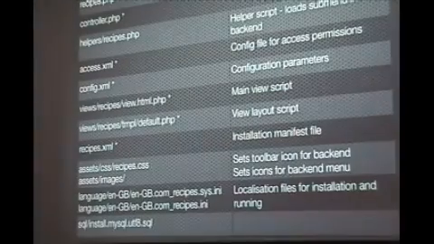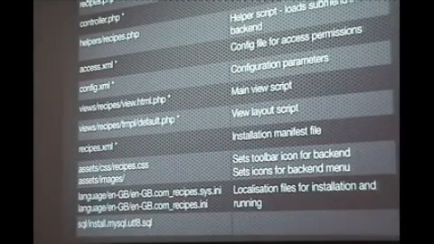Right. What was the next? Good. Okay, config.xml.